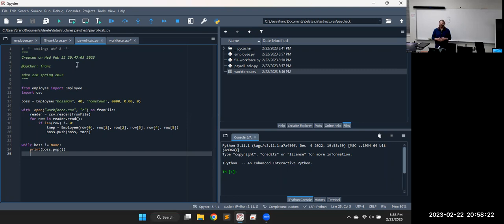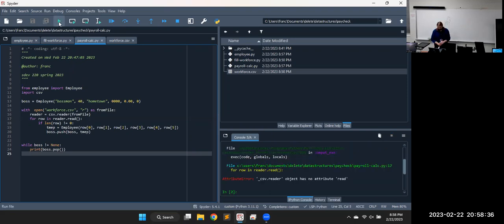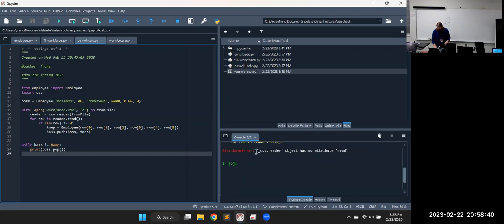Because we probably shouldn't have got all the way to the end before we tried to run it. That is probably the worst thing you can do in software development, right? Is try to write the entire piece of software before the first run. But that's what we just did. Let's see how it went. Uh-oh. CSV object has no attribute read.